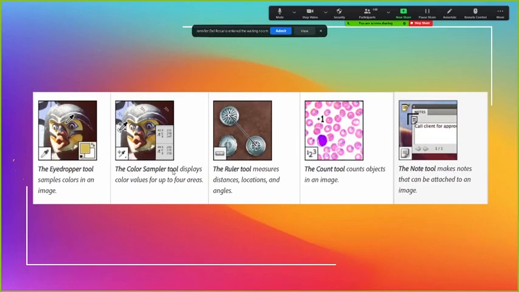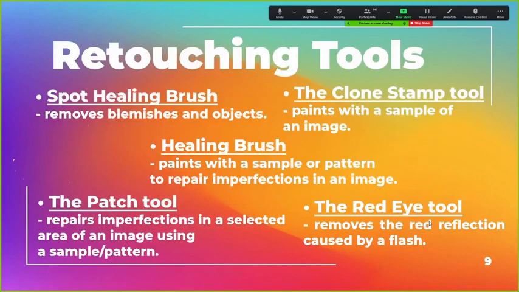And then, the color sampler tool displays color values up to 4 areas. Meaning, if you want to know the colors around the image, you can see their hex code, the code of what colors they are when it comes to RGB. And then, you can record it. Then, the ruler tool measures distances, locations, and angles. And then, next, retouching tools.